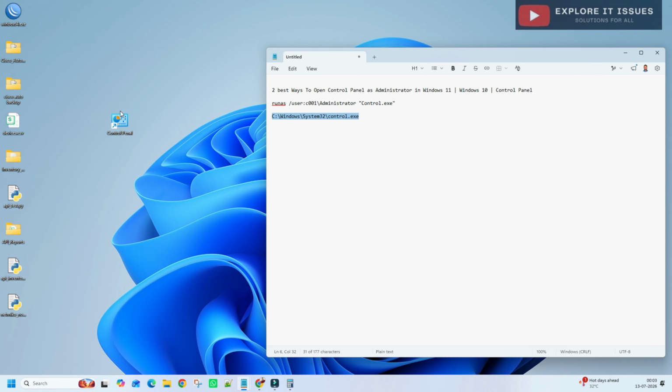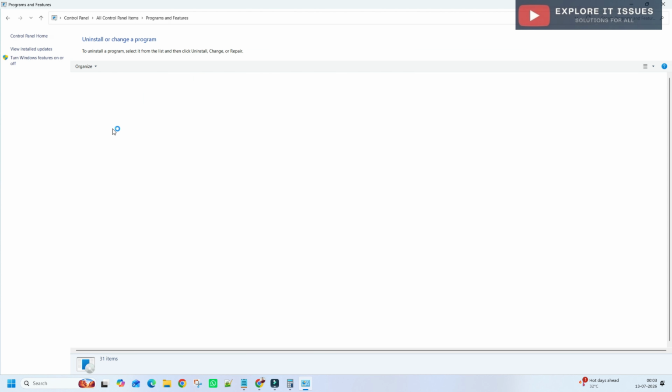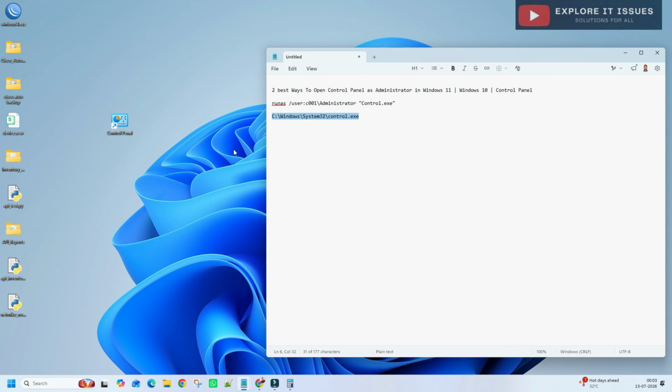So this is the first method which I told you. You just double click here, it asks this type of prompt, so you only click yes. Once you click yes, you get the Control Panel. See here, you can uninstall any software and install a new application as you require.